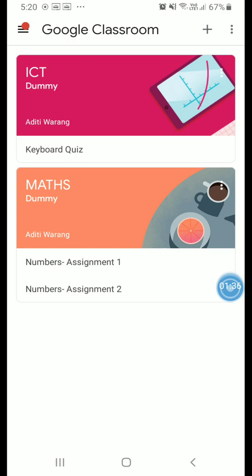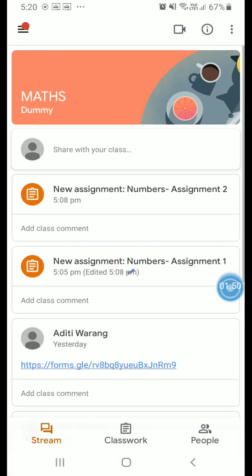So if I want to check the work or the assignment given by my teacher, I have to click on that particular class. For example, if I click on the maths classroom, okay, this is the maths classroom of the student. If you look at the bottom, there are three tabs. One is stream, another is classwork, and the last one is people.